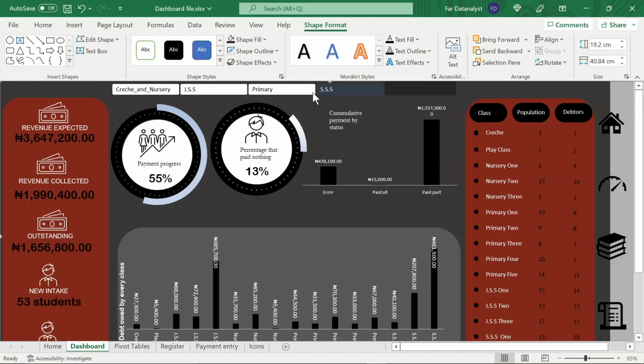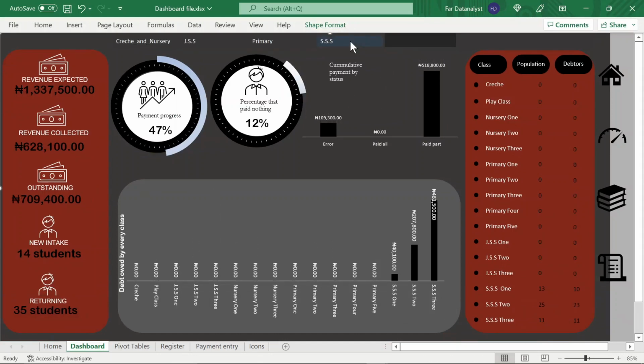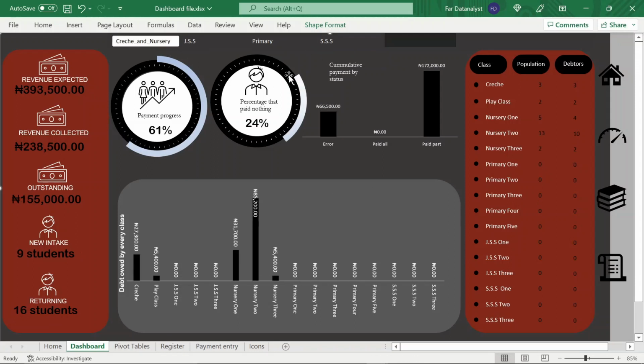So on selecting any of these slicers, watch and see the automation. Let me just collapse this. So now look at this. So on clicking SS, you can see the automation. On clicking this, you can see the automation. On clicking this, you can see how this slicer is responsible for the information I have on this particular dashboard.